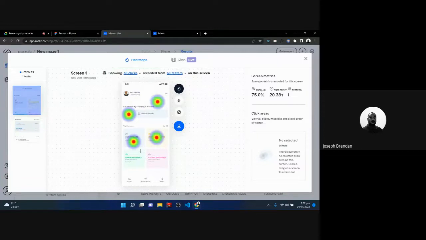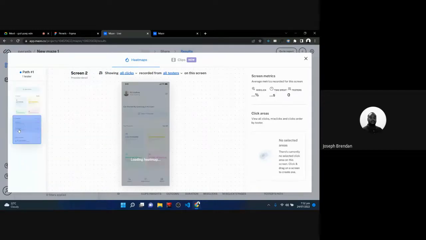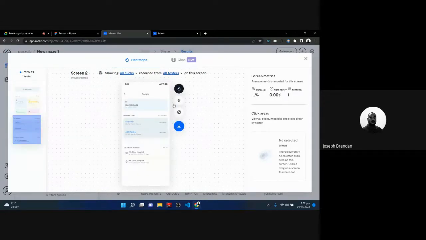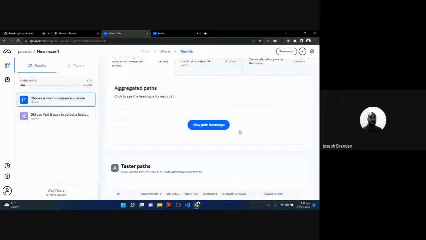So when you view your heat maps, you know how many points a user clicked on before they completed their mission. You can come here and read more about the metrics. It says 75% misclick. This is the time I spent, 20.38 seconds, and all of that. If I come here, there is no heat map because I did not click anywhere here. So you can use this insight to validate the high fidelity prototype that you have created.